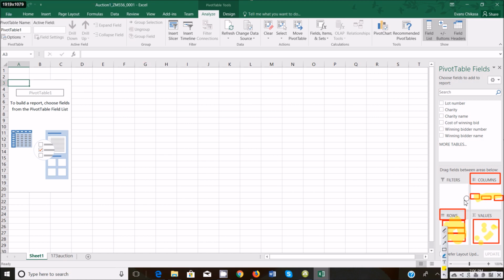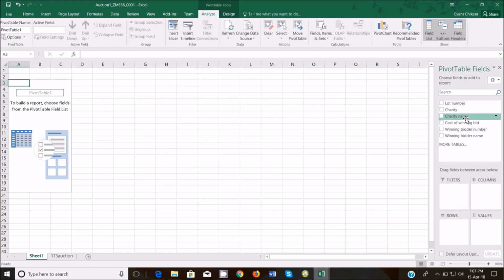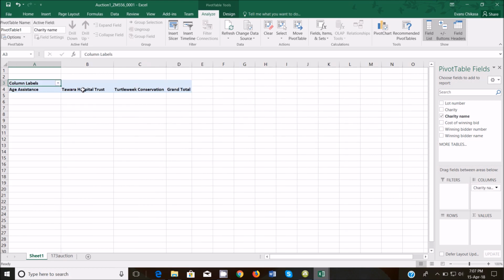To create your pivot table, you actually need to drag the fields to where you want. For example, my charity name is supposed to be my column heading, and take note that in column A you have Age Assistance, Tawara Hospital Trust, and then the other one is Total Week Conservation, and there you have the grand total.